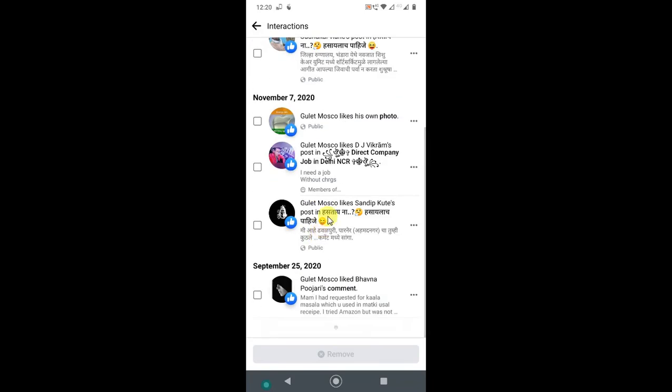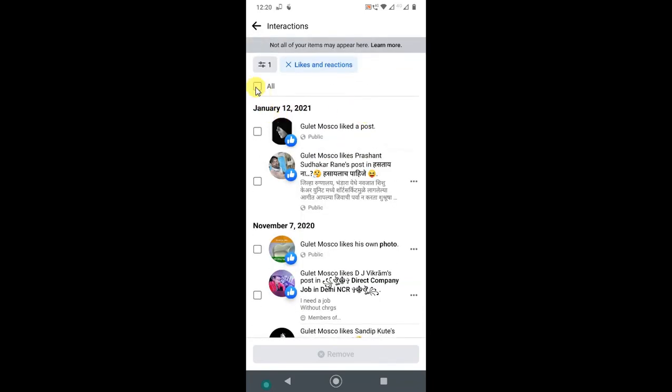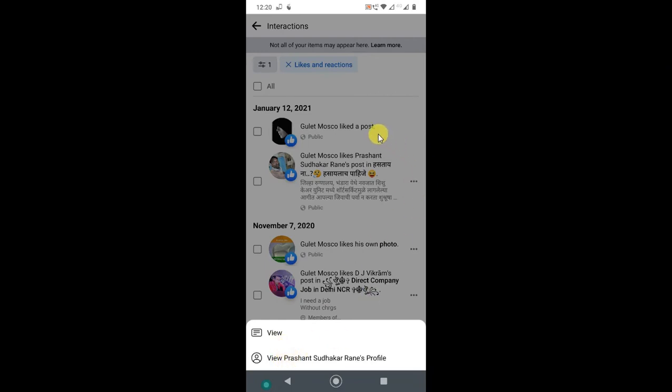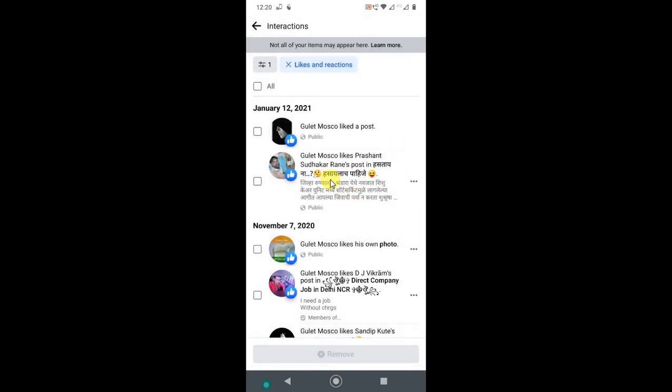You can delete them one by one, or you can select all, or you can delete from here. You can remove one by one, like if you want to remove, just click on it and remove one by one. If you want to remove, just tap on it and you have to unlike it.